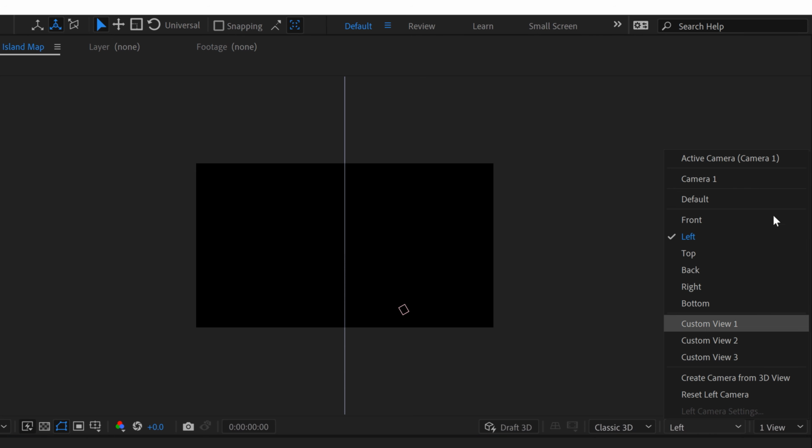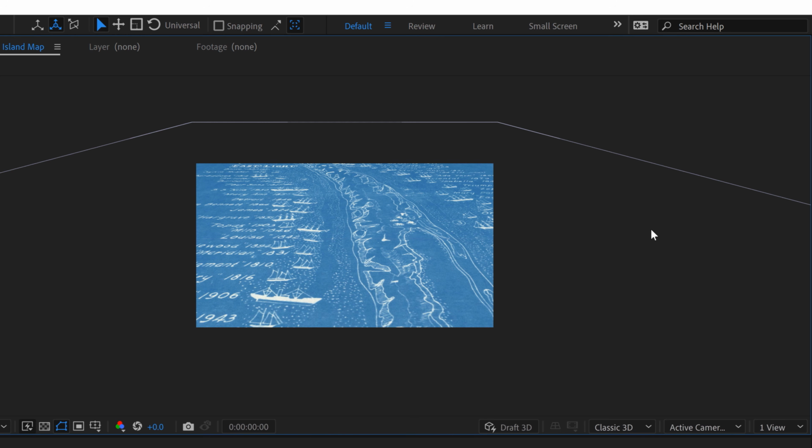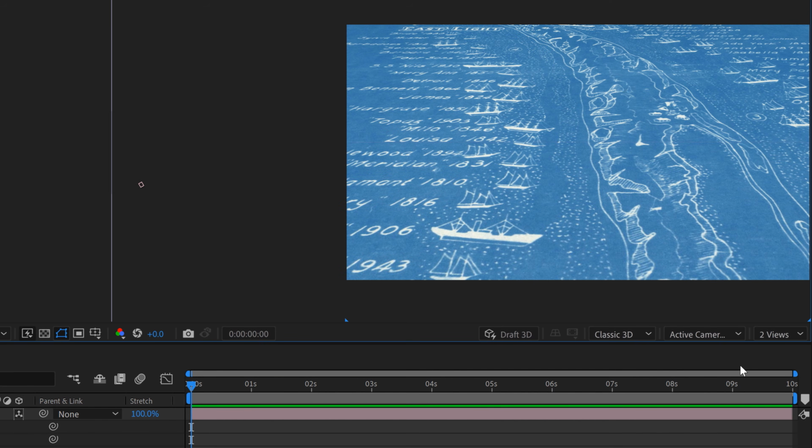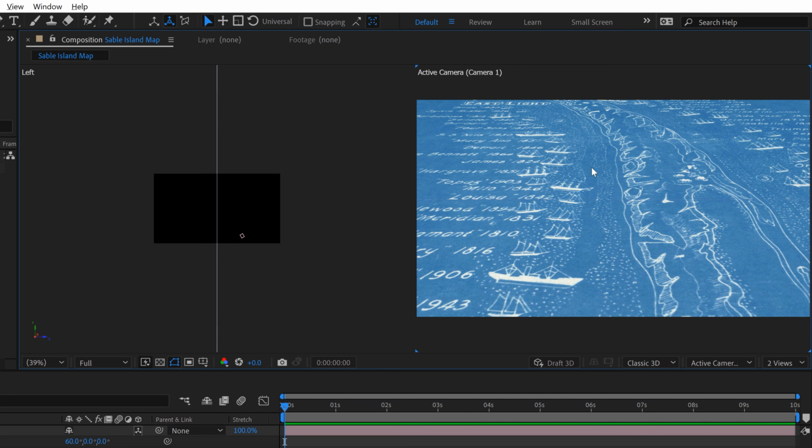And now to see what we're actually looking at, we can go back to active camera, hold Alt, hit //, and now we can see what's going on here. But you can't really control that widget anymore. So we're looking through the camera, we can't see the widget. So one workflow is to switch this to 2 views, and then on the right here, you can zoom.